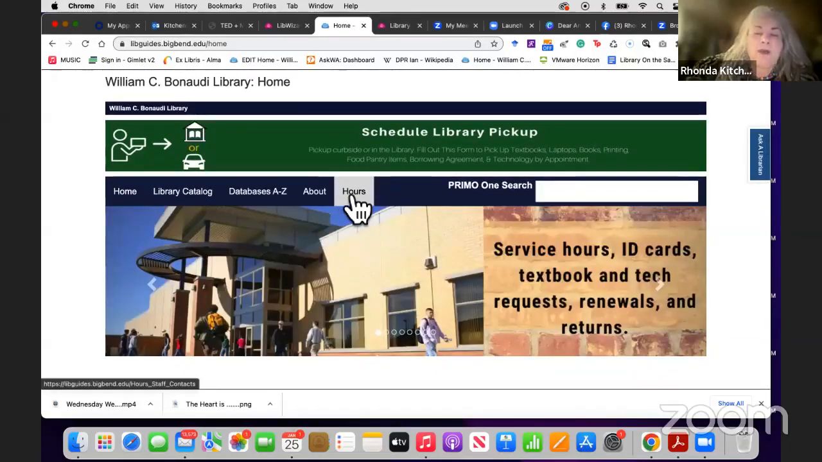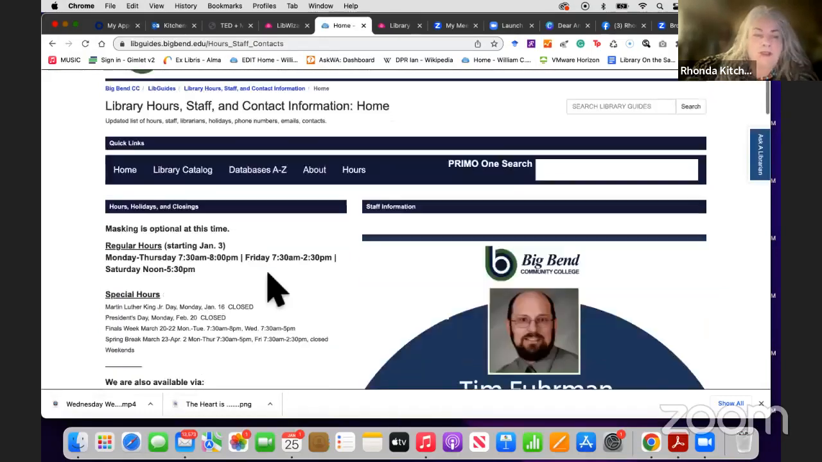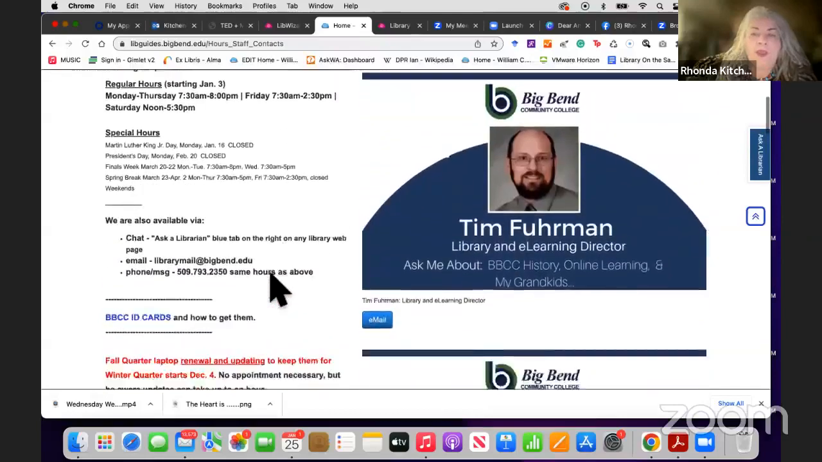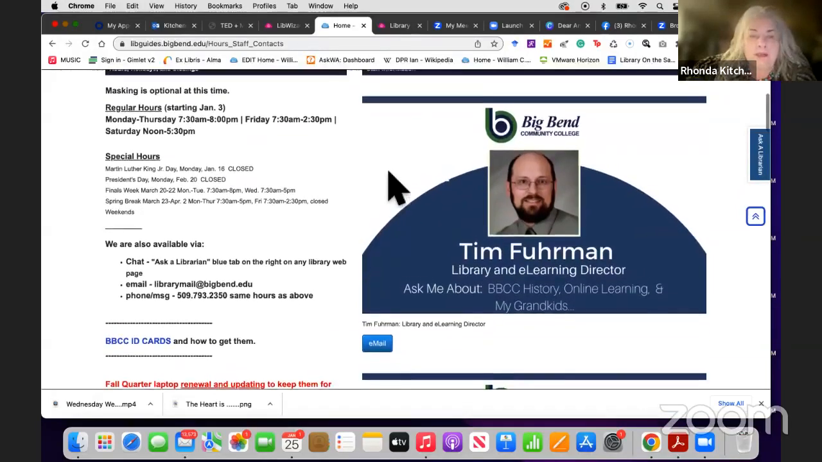Okay, so this is the hours. And again, they're going to change a little bit. So we'll have some special hours and some other things that will be helpful for you. And this is our director, Tim Furman. Make sure you know him. He's usually at the front desk. We do try to make him go to lunch, but sometimes he takes a long time and he doesn't get lunch. Frankly, he loves working in the library. So when you're there, say hello to Tim.